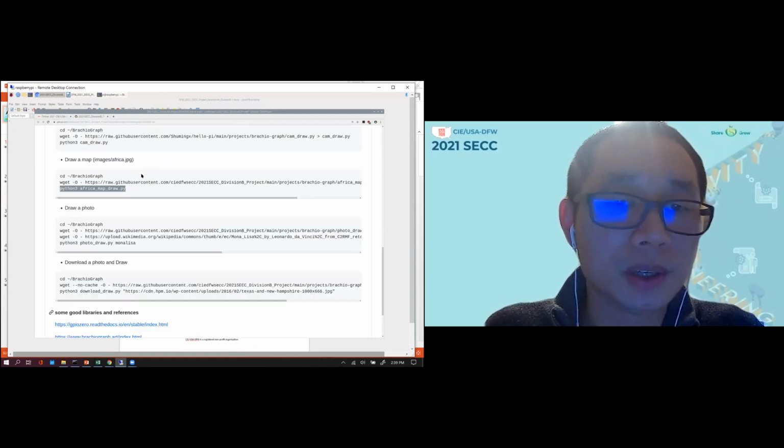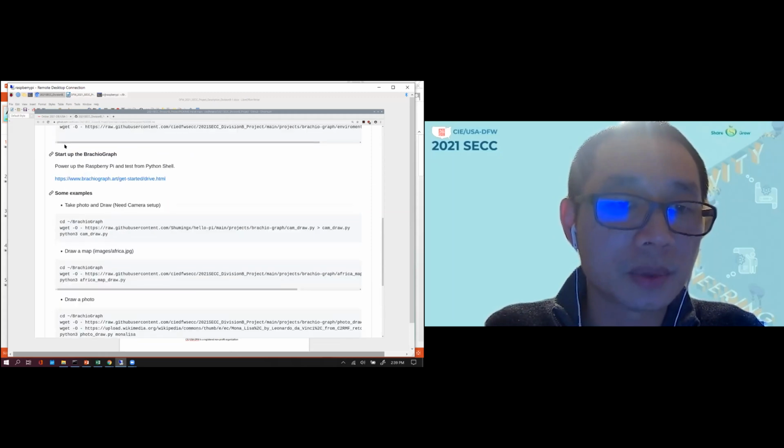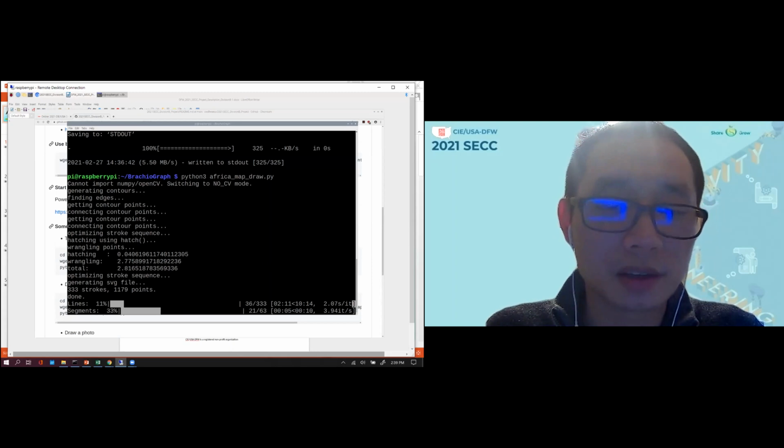So we brought up this page. This is the instructions. And if you want to install all the software packages, you just need to copy this one command, paste that into your terminal, and hit enter. That will install all the packages that are needed.